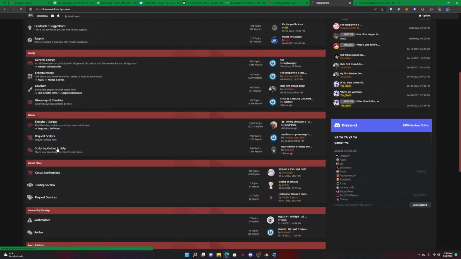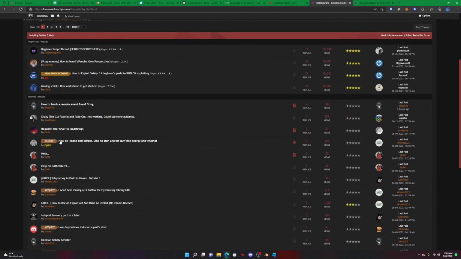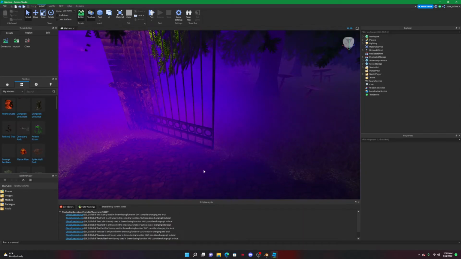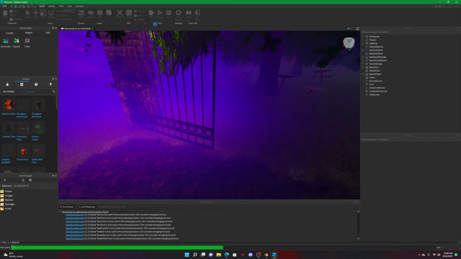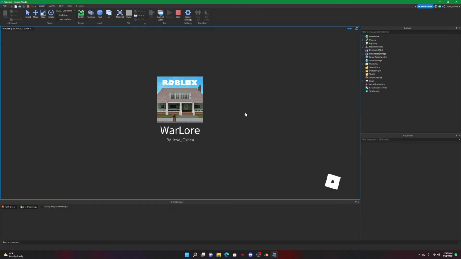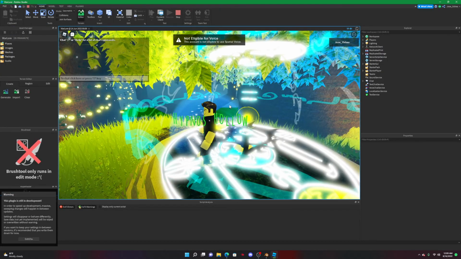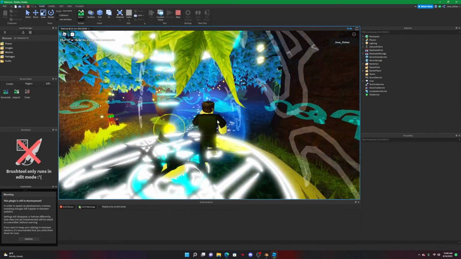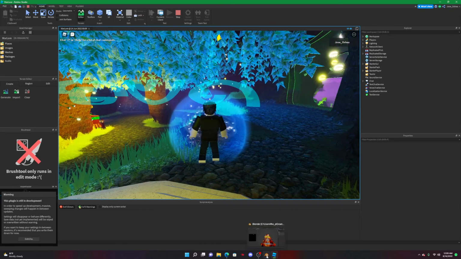Same thing for this site, scripting guides and help. I actually had one not too long ago. Shaky text UI fade in, fade out, not working. Somebody actually helped, and that was this. I was having issues with this particular script that runs my shaky text, the Hypnos Hollow that you see right there. And the issue was solved using that website. It was really helpful.